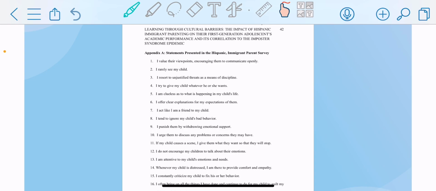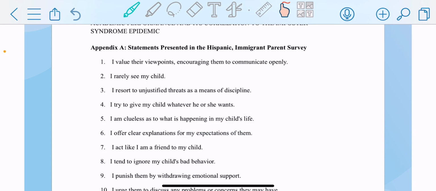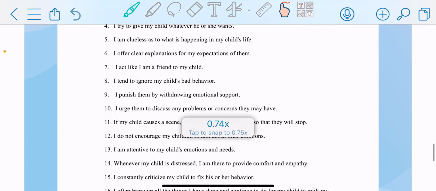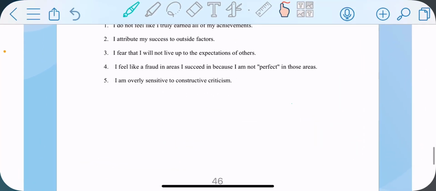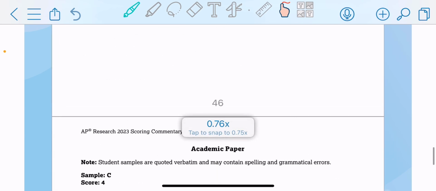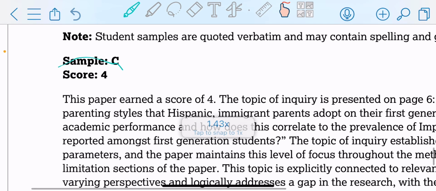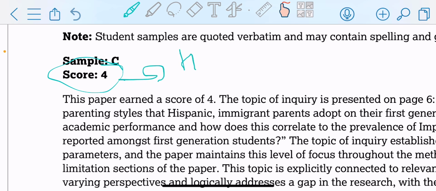Appendices are parts of the paper that are put at the end of the paper as references to the readers. They are not put in between parts of the paper because we don't want to disrupt the communication of the paper. We don't want to make it messy, okay? So these are the statements that were provided in the survey. These are the questions in the other survey. And that's it. So the score here is 4. This is still considered as high, okay?